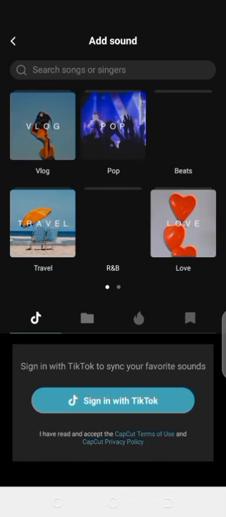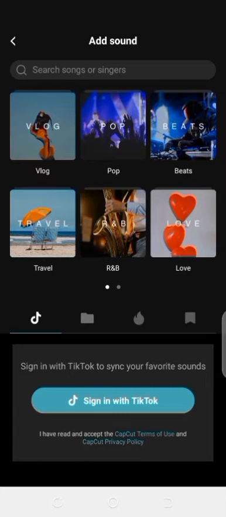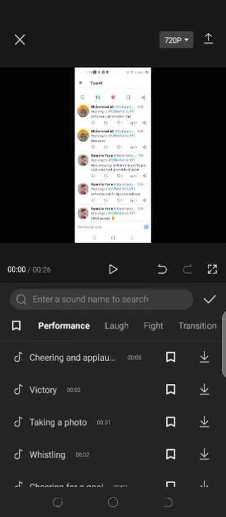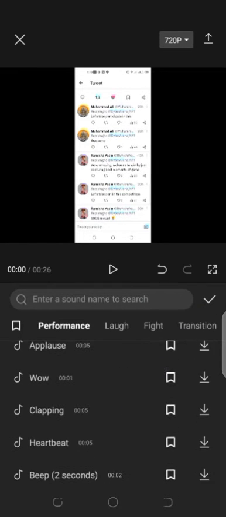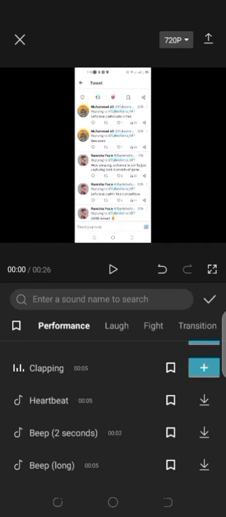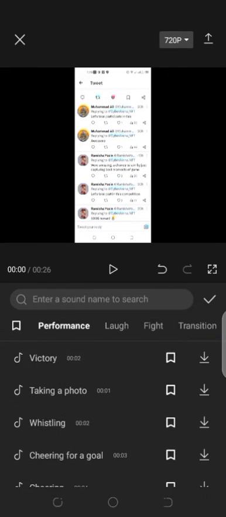Now you can see on audio, you can select a sound from the CapCut application. If you want to, you can easily sign into TikTok, and you can easily put a song from TikTok into this, and you can easily use the effects here. These are the effects, like a clapping effect. Okay, here many of these effects are present.